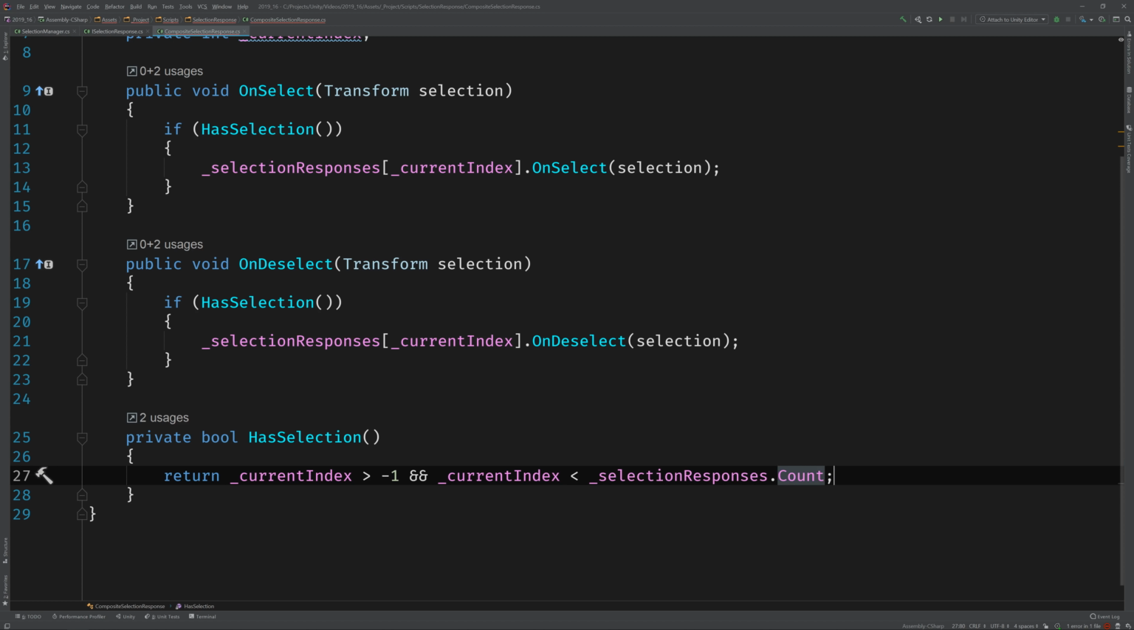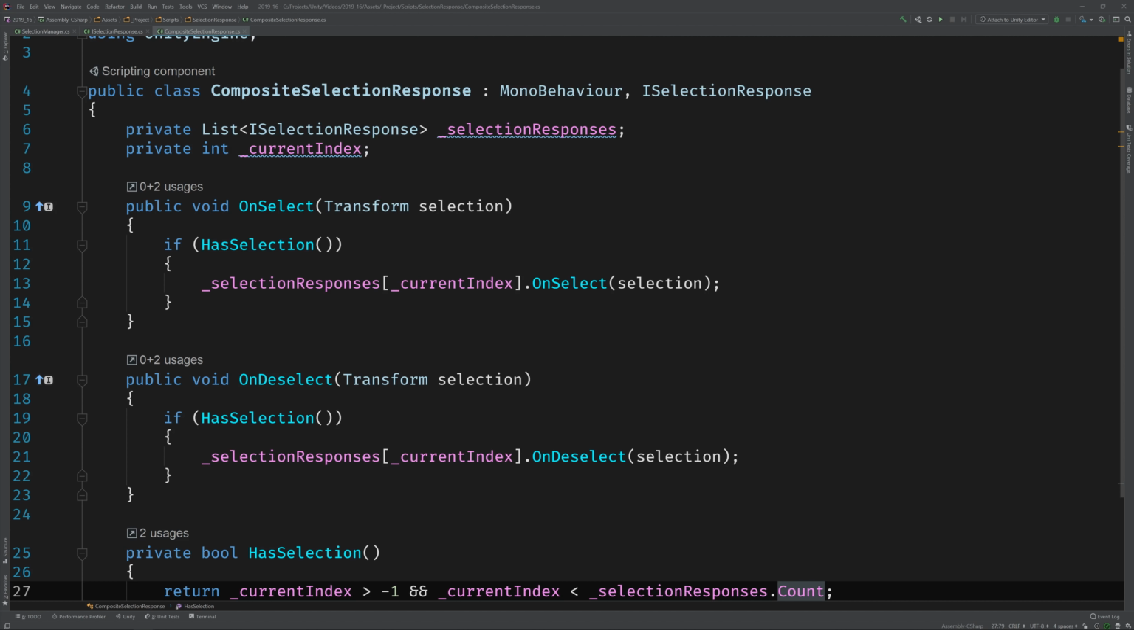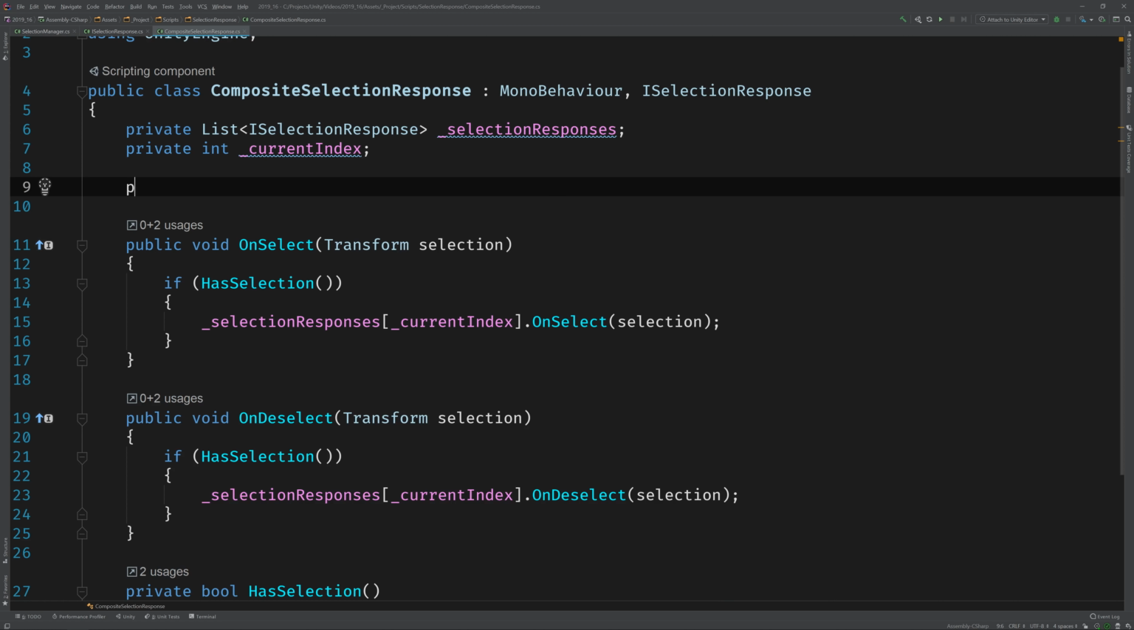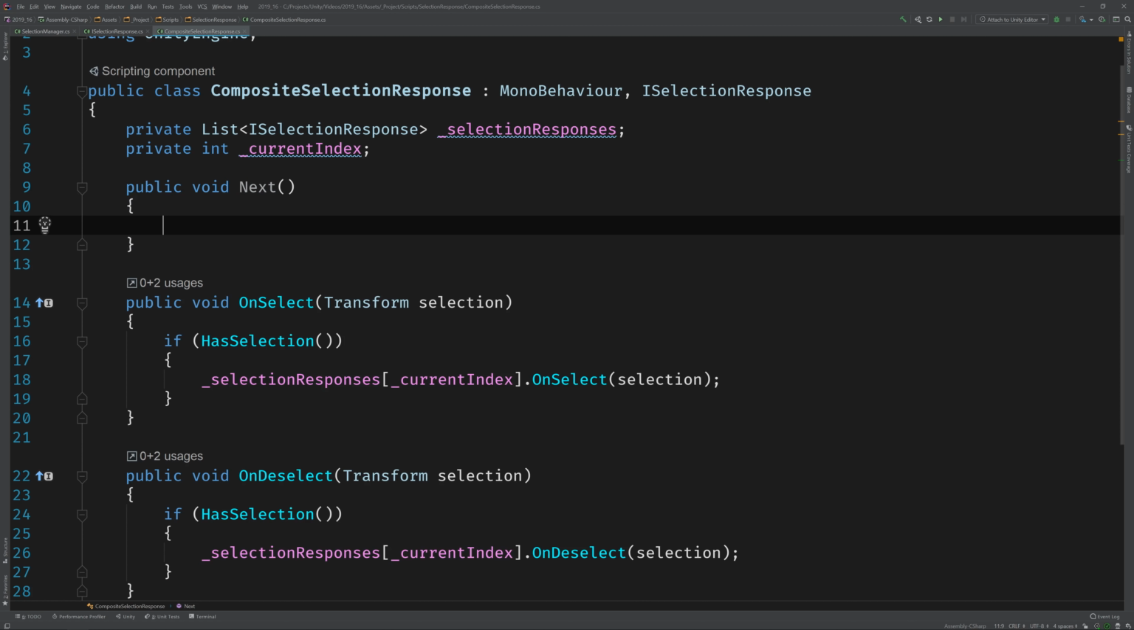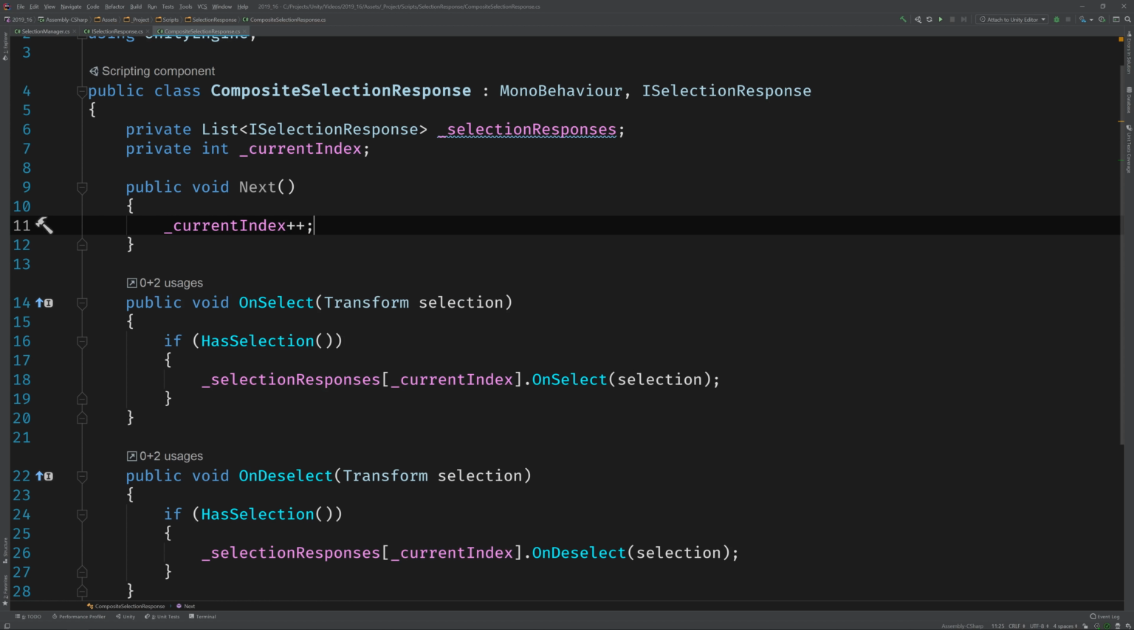All right, so the next thing we'll need to do is expose a method that will allow us to call Next on this composite selection response so we can cycle through all of the responses. So I'll create a method at the top here. We'll call it Next. And in here, we're going to need to increment the current index. But if we just blindly increment it, we're going to go past the size of the selection responses list. So we're going to need to factor that in.